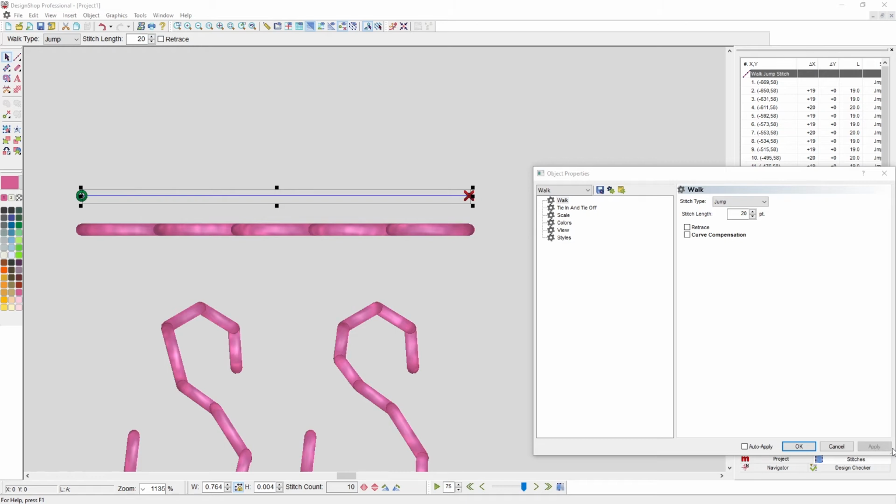It is something you may see in older designs meant for older machines to make the machine move without stitching. You will also see it in expanded designs. That's what those dotted lines are.